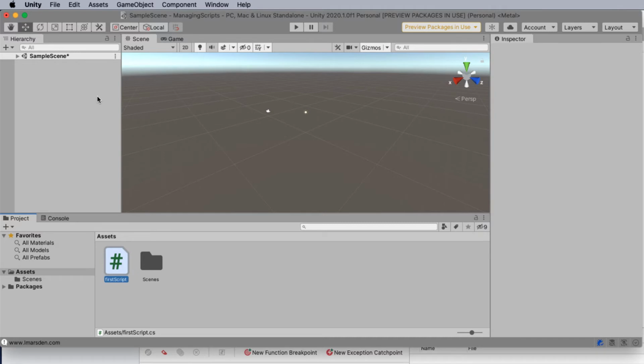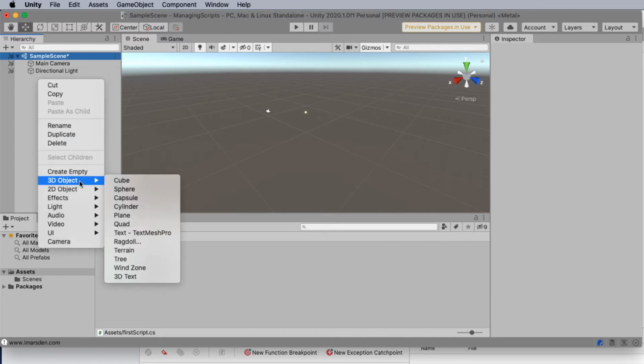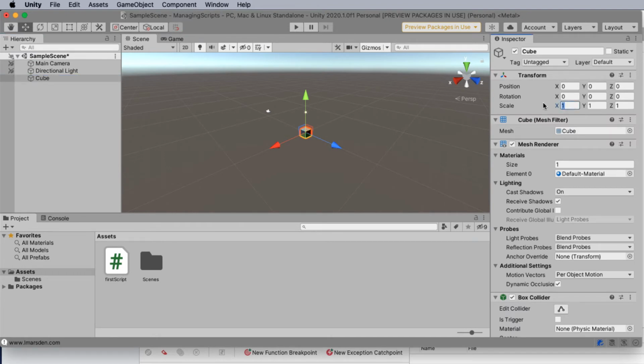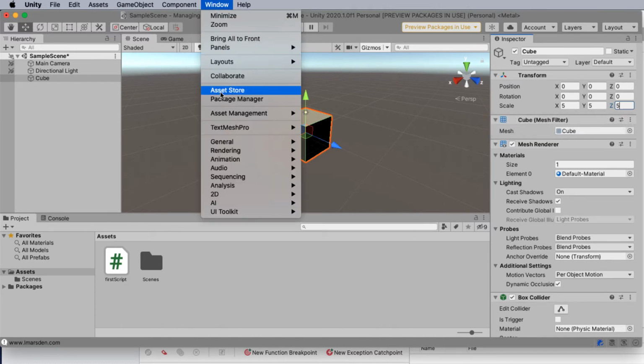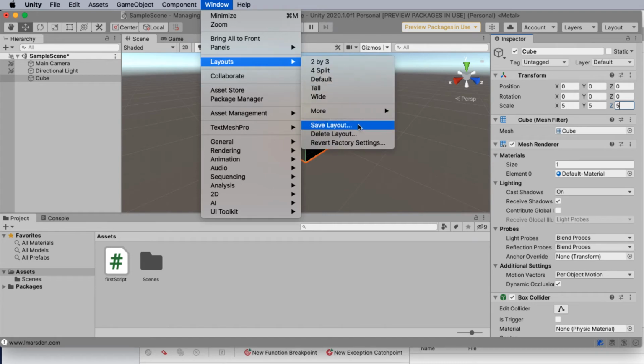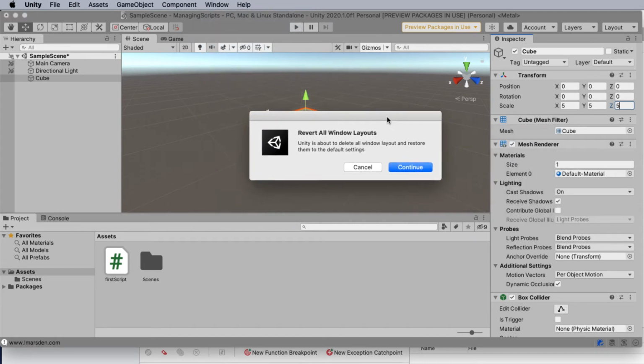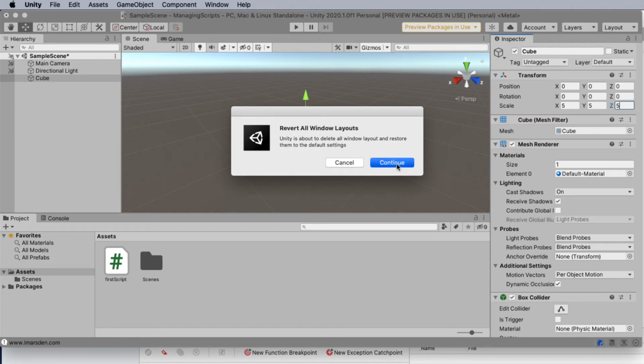Now, once I'm here, I'm going to place an object on the screen. So I'm going to go up to my sample scene, right mouse click, create a 3D object, and it's going to be a cube. I'm going to give the cube some size, so I'm just going to go 5, 5, and 5. If your layout does not look like mine, you can always go up to Window, go to Layouts, and revert to Factory Settings. Then you can click on Continue.